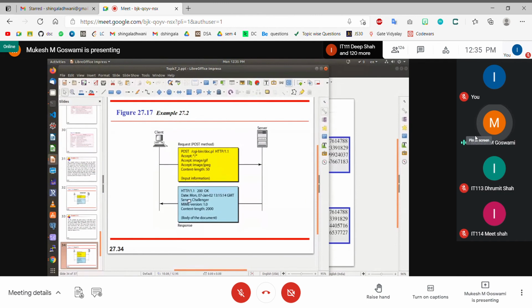And then the HTTP response for that is version 1.1, 200 OK. 200 OK indicates that yes, I am able to find the script, I'm able to execute the script successfully, and I'm able to generate the document successfully. So therefore it is 200 OK. And then we have the content length 2000, that is the document generated based on the information you provided. So this is the length of the document.